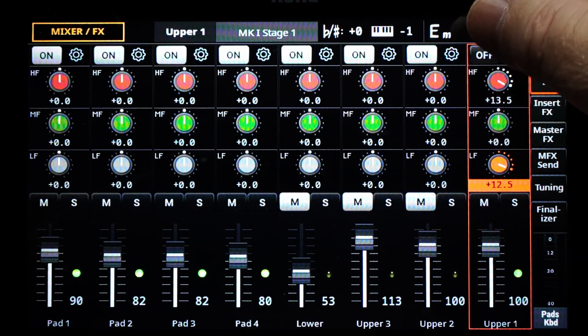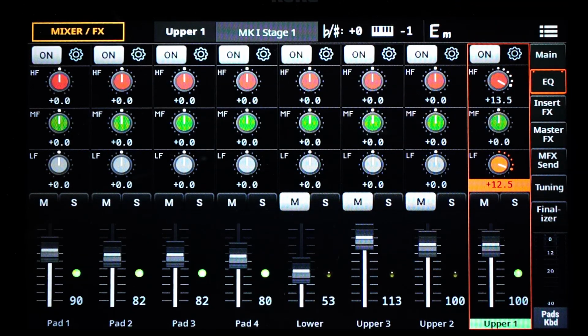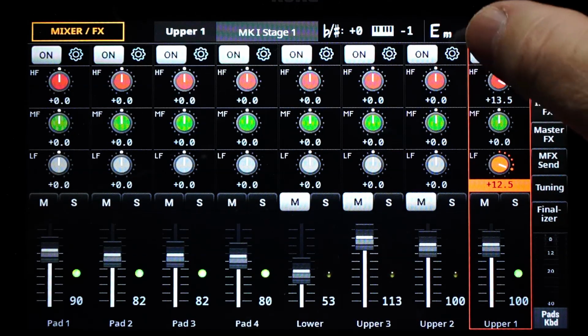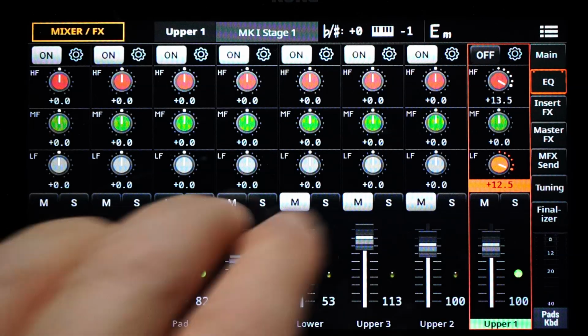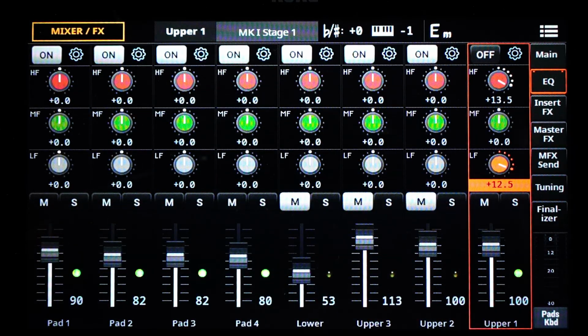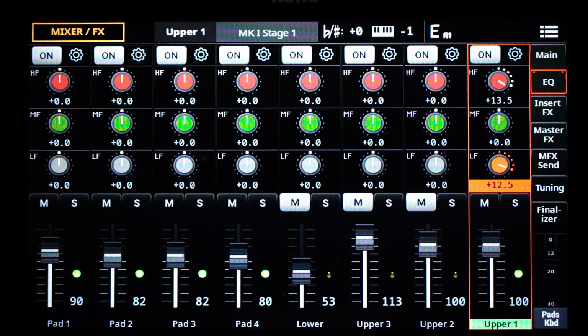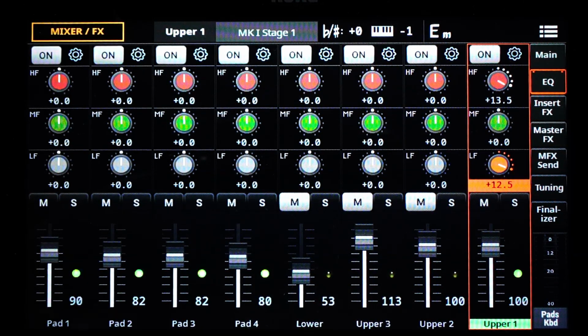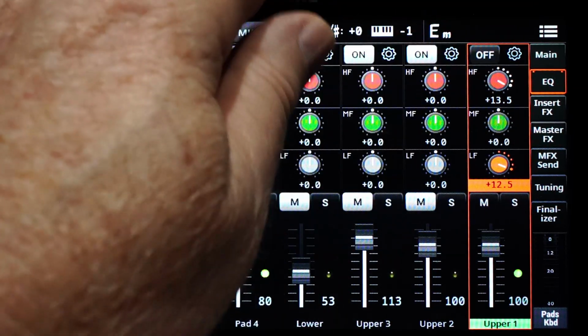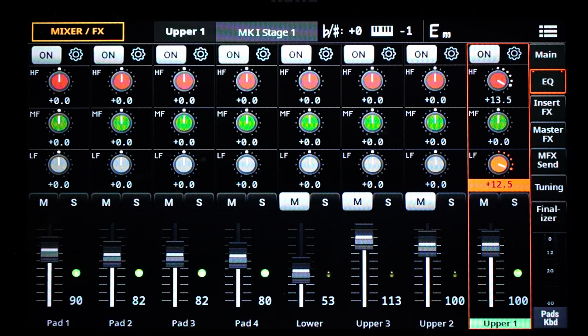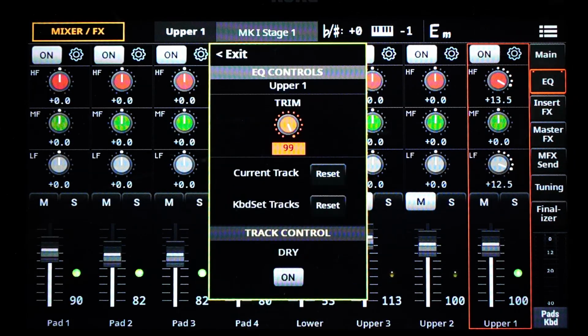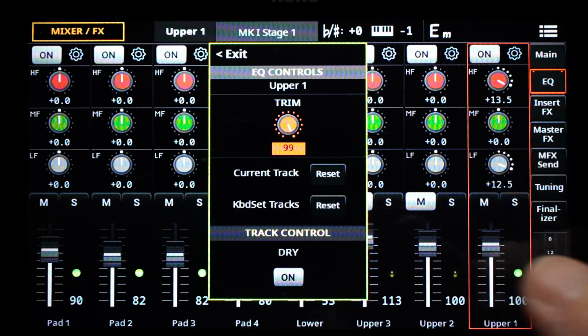We can actually turn it on and turn it off. And you can hear the difference, especially on that high end. Go back here to the highs. Now, one cool thing, what you can do is just tap this little gear and it brings up this screen.